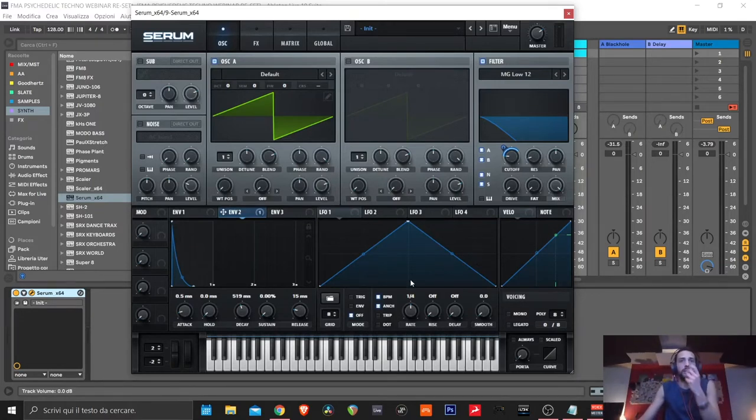Maybe the result is not the best, but let's see. We try. This is our job. It's a matter of trial and error. And yeah. So for example, now I put the decay really, really short, and I am assuming that this will be the shortest decay that I will use inside this track. Now I want to map, for example, this decay with the macro here.